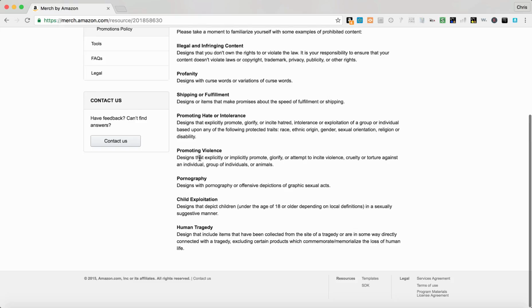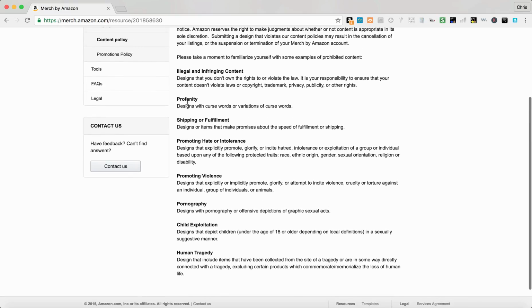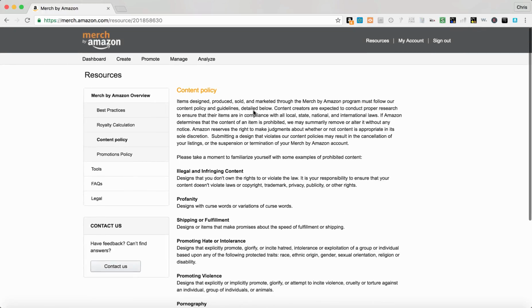No pornography, no promoting violence, no profanity. Now, profanity, what is profanity? Is this word bad enough, or is this word, it's on TV? Is that okay? And it is going to be subjective sometimes. You may submit a shirt that goes through one time and the same word gets it rejected another time. That's just part of the platform. Don't get upset about it.